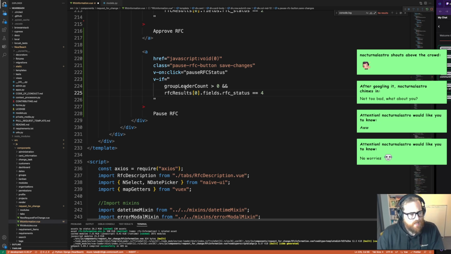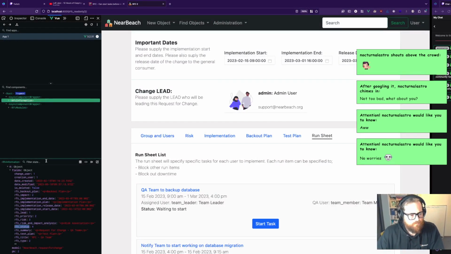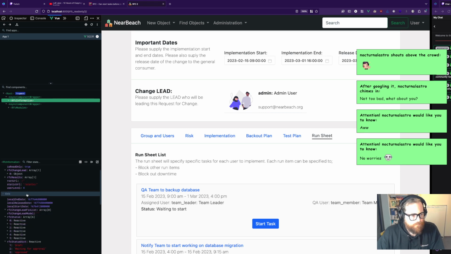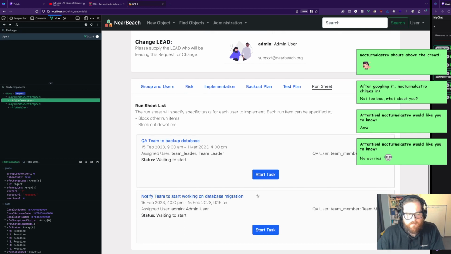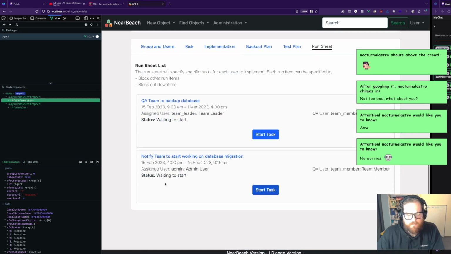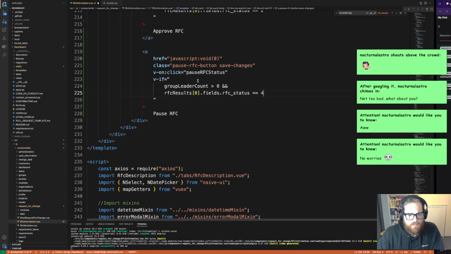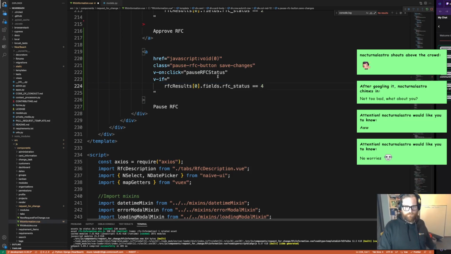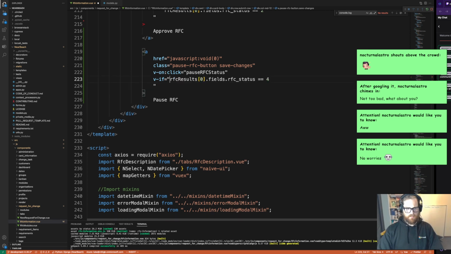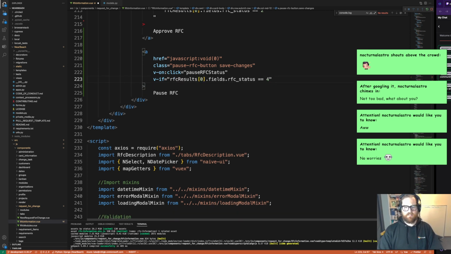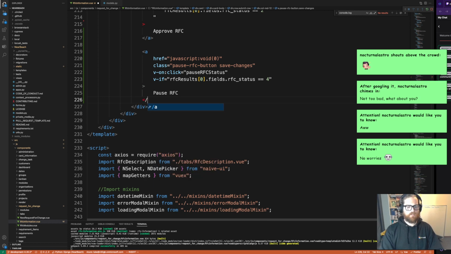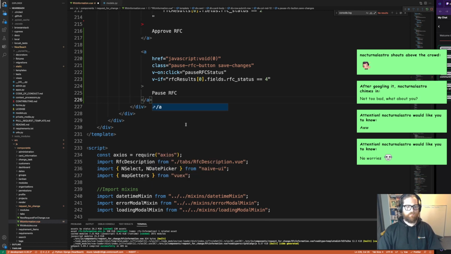And the group leader count. So group leader count. Forgot what that was for, but we don't need it. In this sort of case, we just want it to pause when we want it to pause. Essentially when it starts. And then we just need to finish that off.